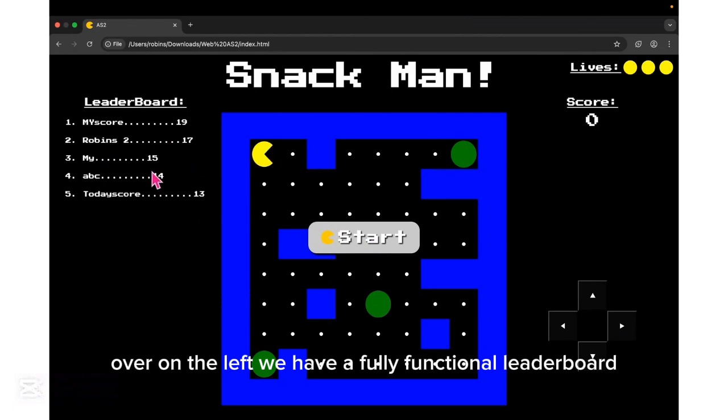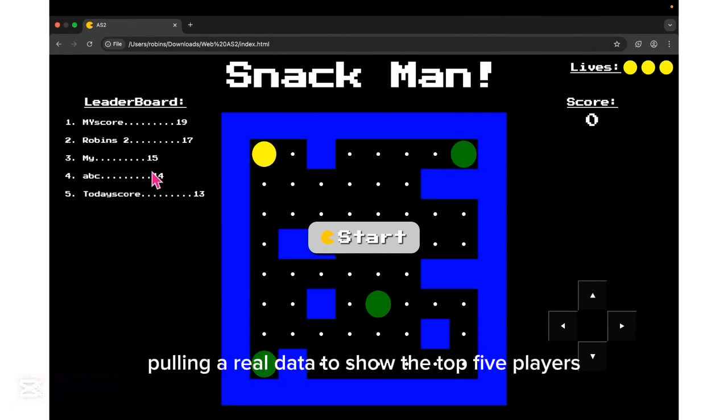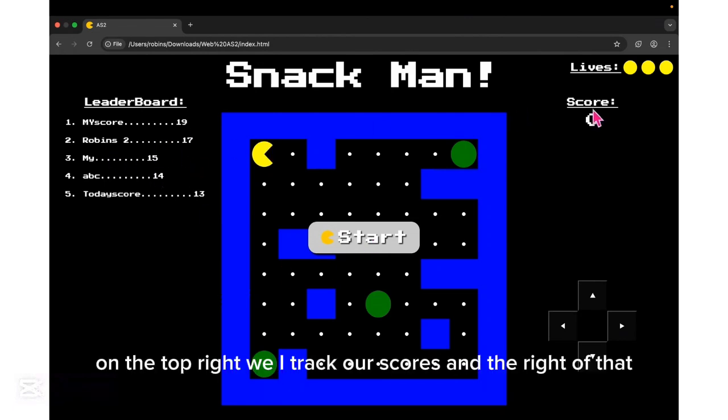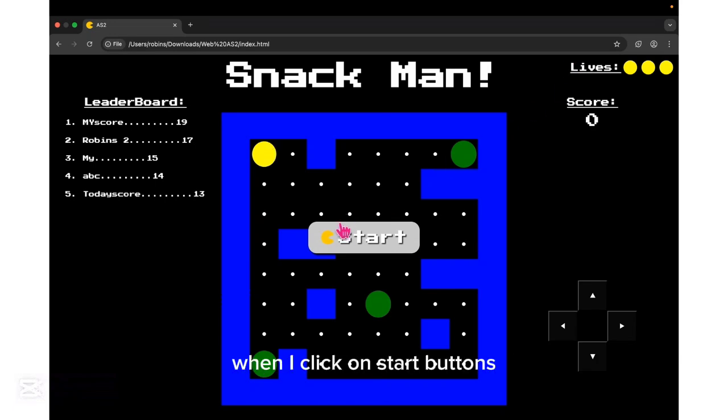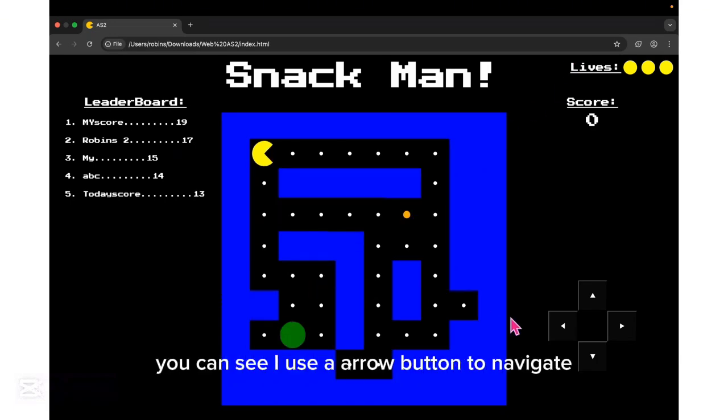Over on the left, we have a fully functional leaderboard pulling real data to show the top five players. On the top right, we track our score, and right above that, our lives are displayed dynamically as bright yellow circles. When I click the start button, you can see I use the arrow keys to navigate.